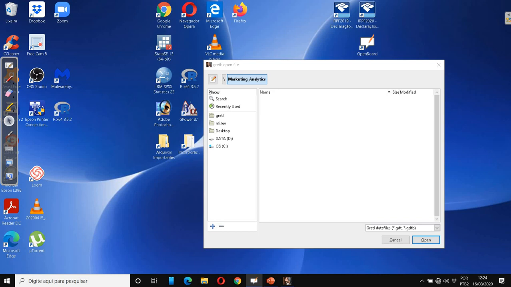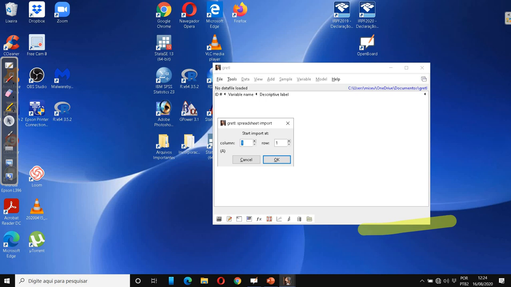It's because we have to change the option for files. We have to look for Excel files. Okay, so here it is, Hollywood Movies, and then I open it. The first thing it's going to ask me is which column and which row I want to start the import of the spreadsheet. In this case it's column 1, row 1. I'm going to click on OK.